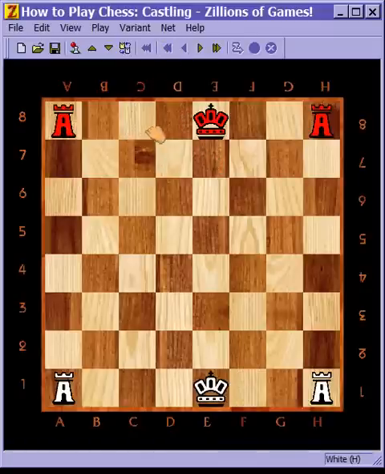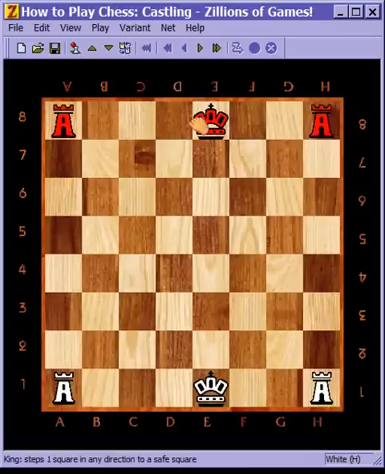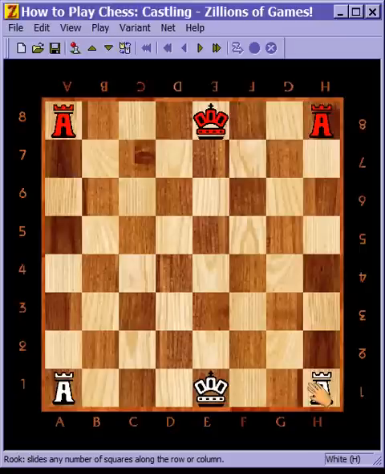Castling on this side is called queenside because this is the queen side of the board. Over here is the king side of the board, so castling over here is called kingside. Now the ability to castle is subject to some restrictions.